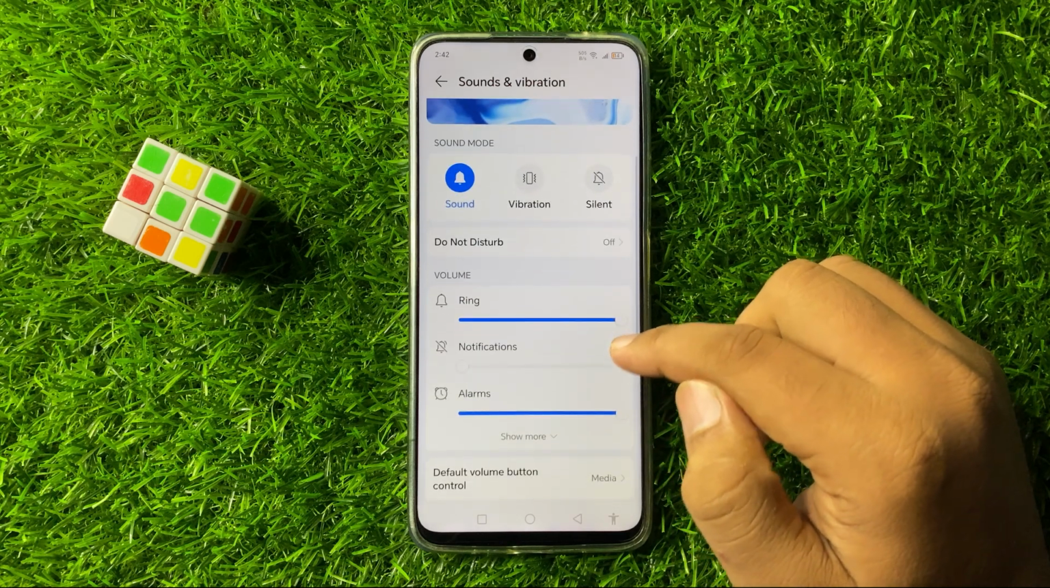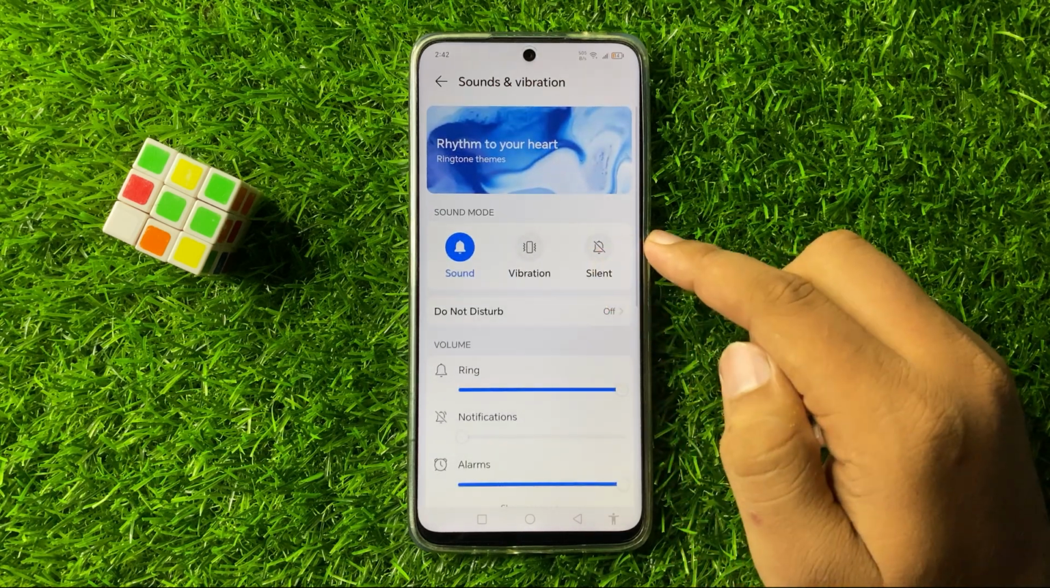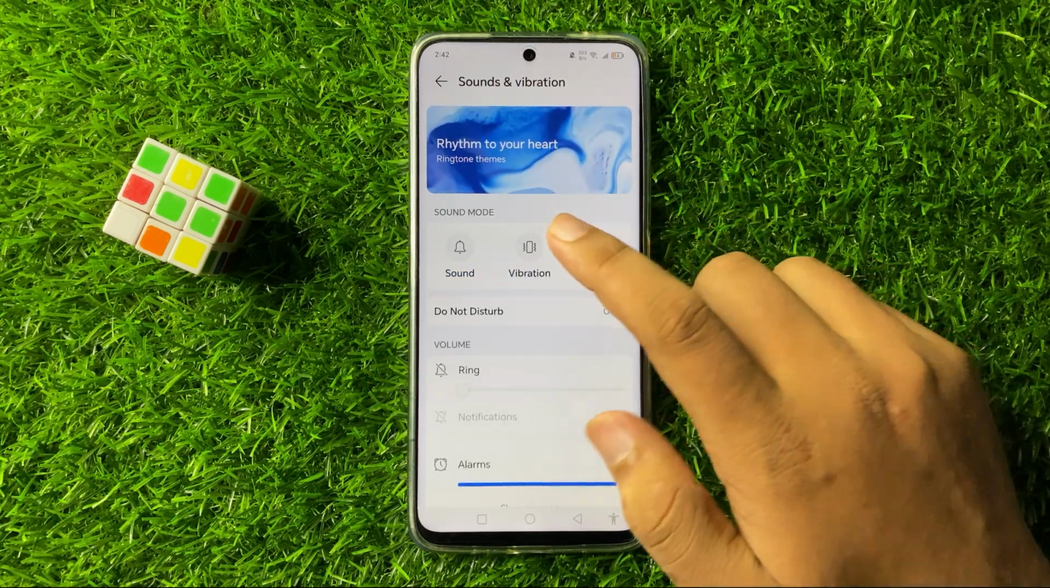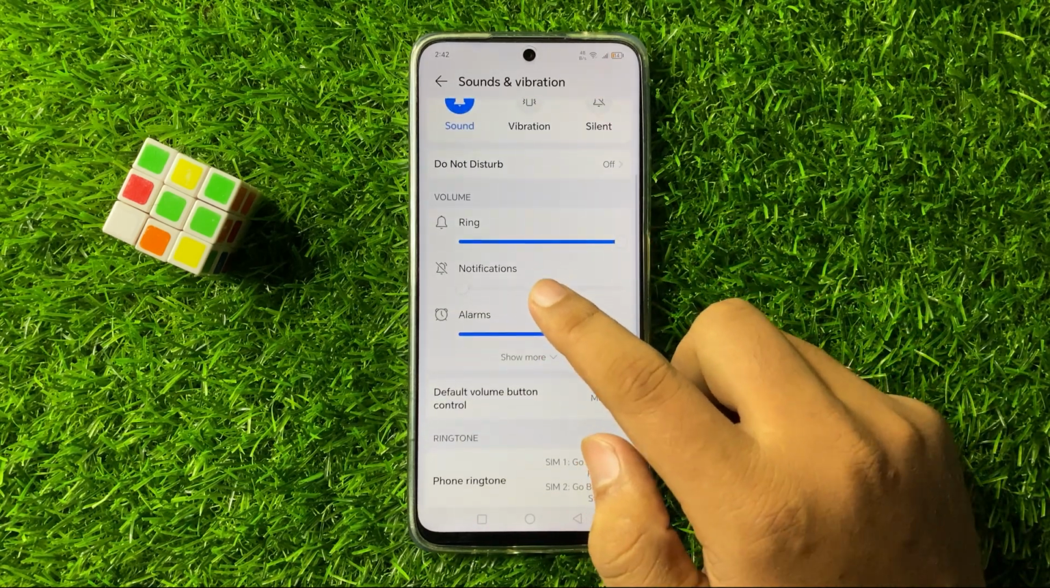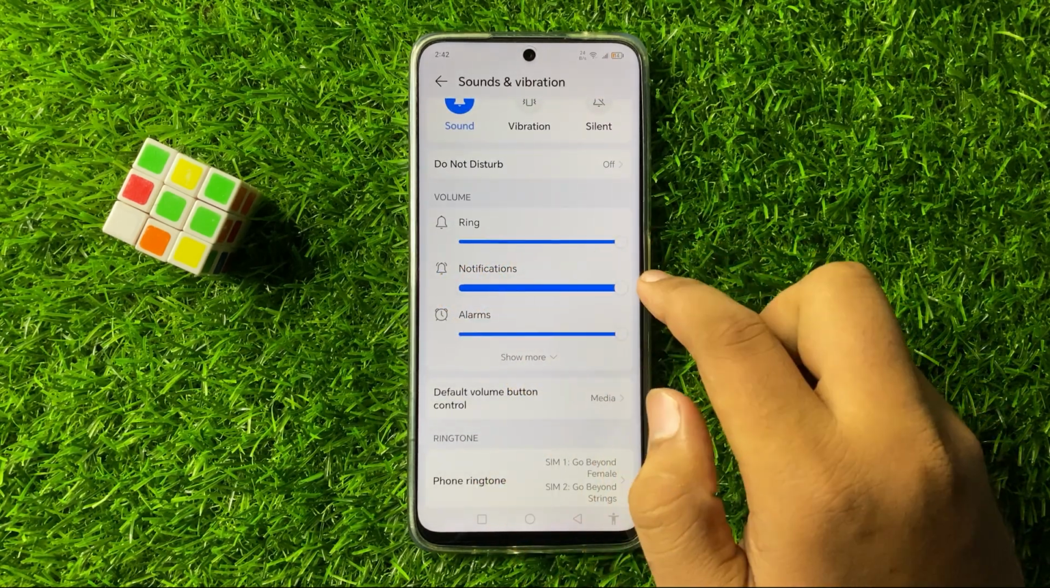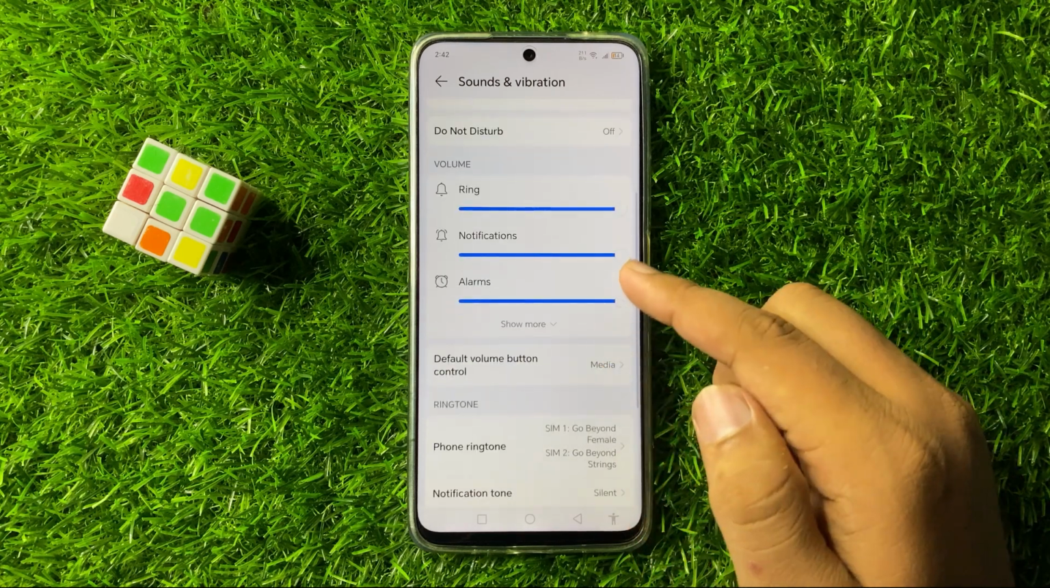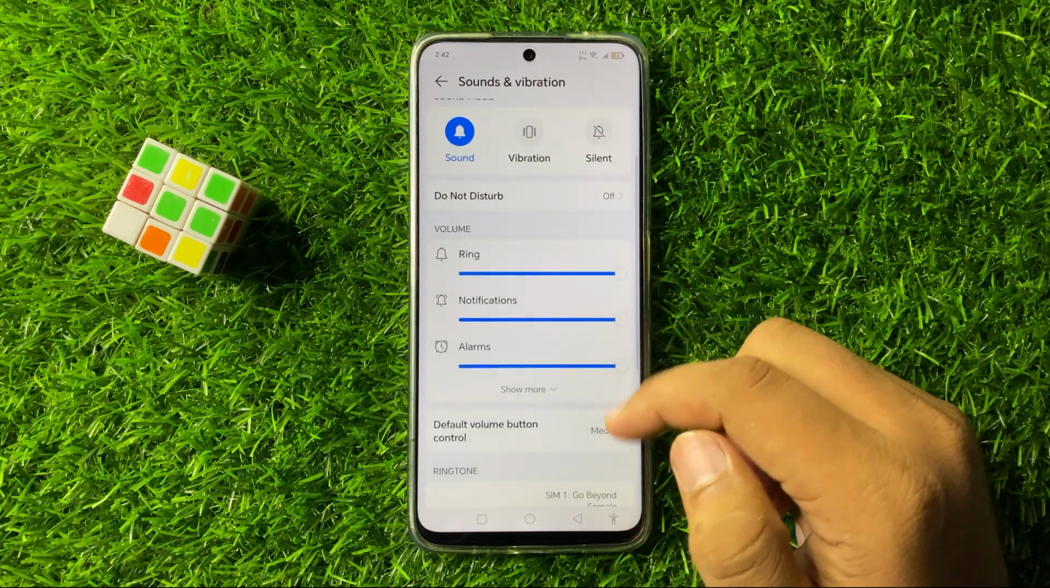Now from here, if you have set your phone sound mode to silent, then set it to sound and then drag this notification slider to the right side. And after that, the notification sound issue will be fixed.